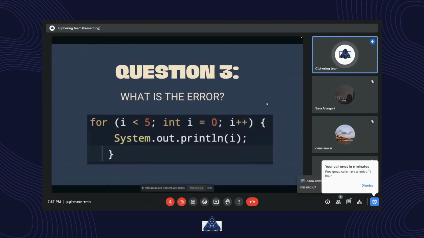Okay, no, it's not missing brackets. The curly brackets are still here. It's something to do with the for loop itself over here. No, it's not the semicolons. Yeah, like I said, this is a tricky one. So it's inside these brackets. Like I said, there's a certain way you place them.